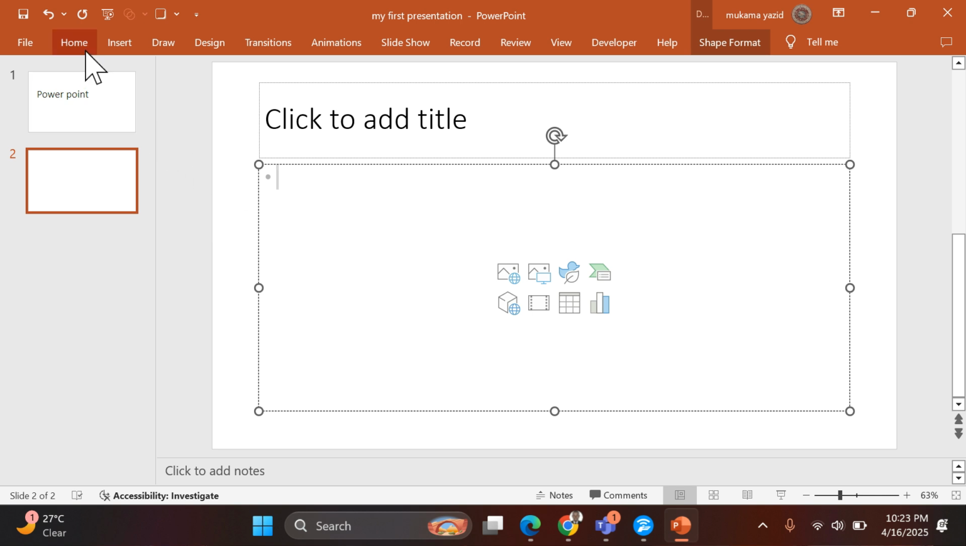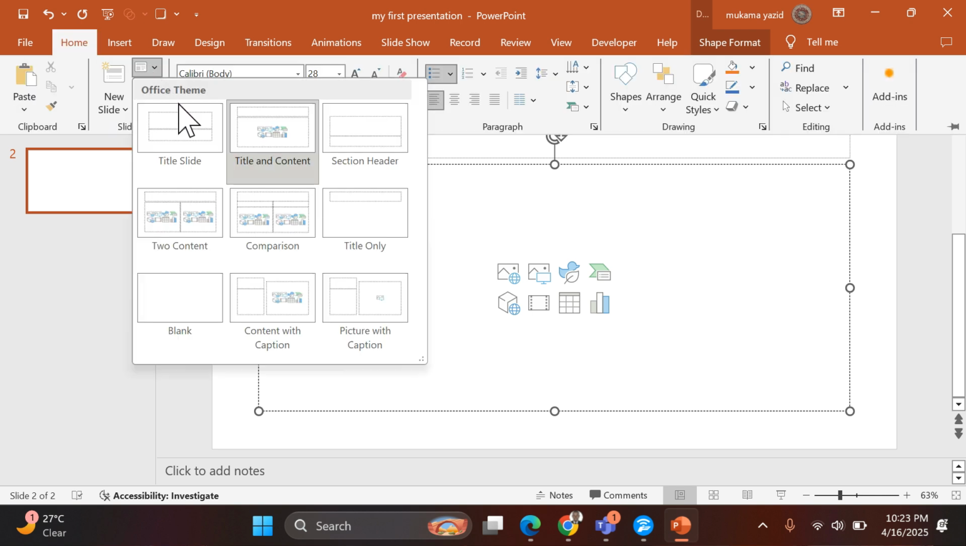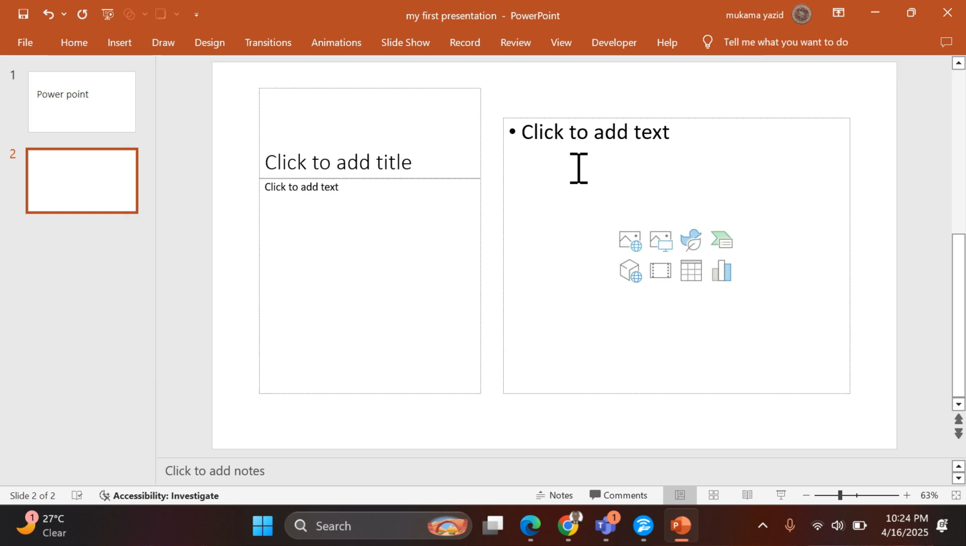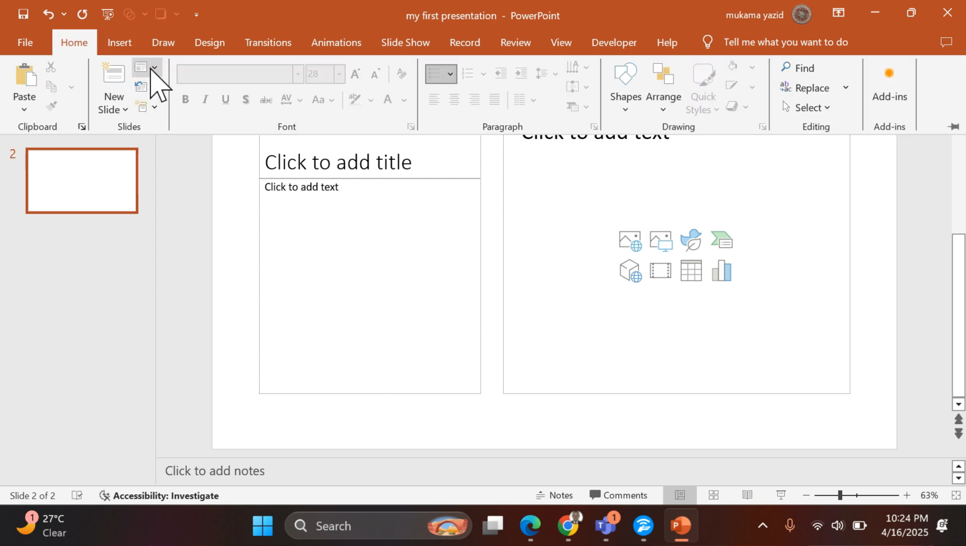So I told you, if you want comparison, go and look for these two. There is even content with caption. Content with caption is like when you want a picture: you can pull and put a picture, and you put your caption here under that picture and you put the title of that slide. So it is a quadrant arrangement, freedom to use what you want in an organized way.